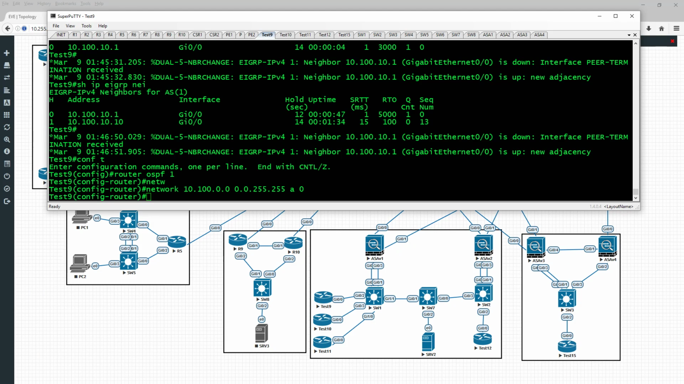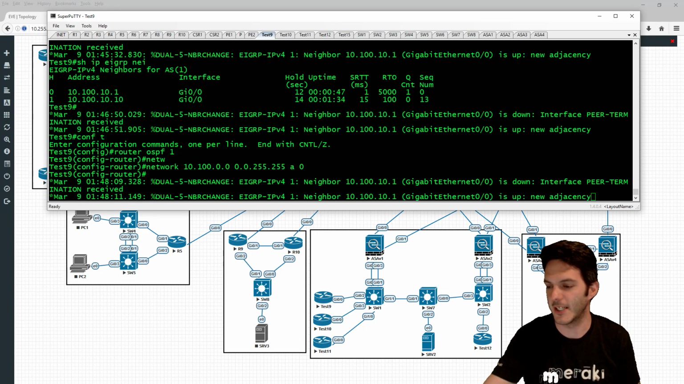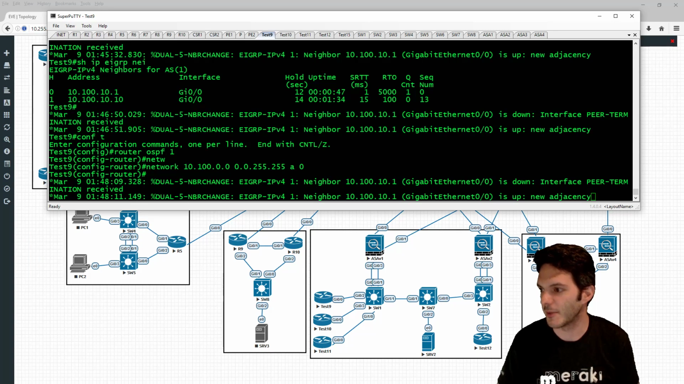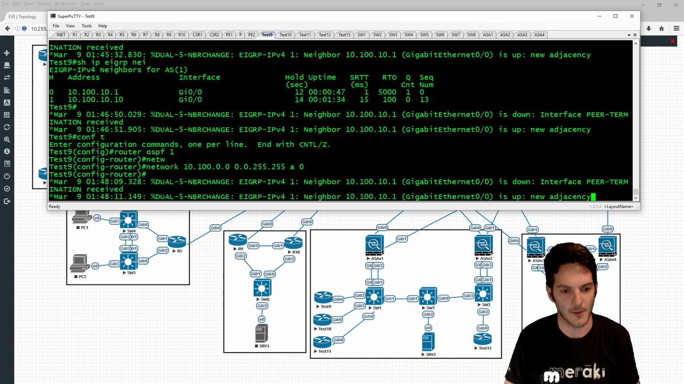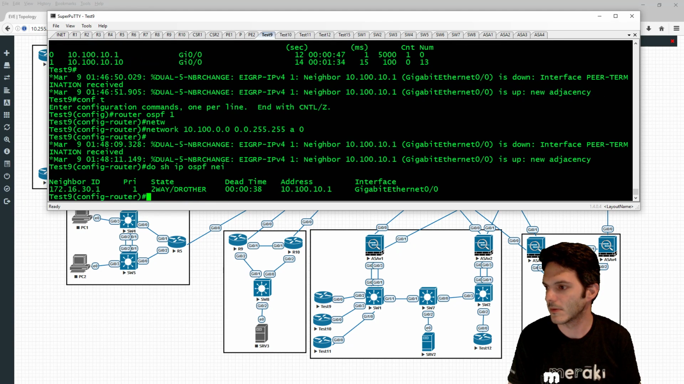Oh, I didn't. Well, that was a fail. I tried to cover my nose, but I'll just edit that out. So do show IP OSPF neighbor. Okay, I have two-way DROther. Okay, that's a start.